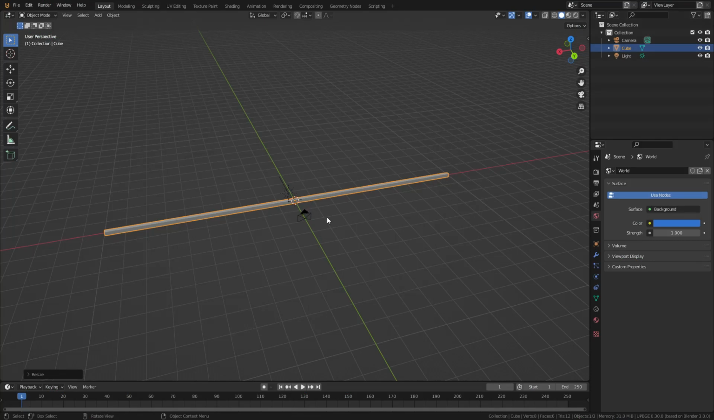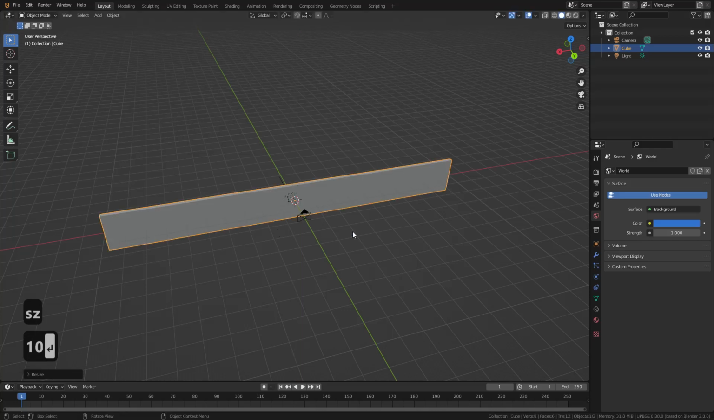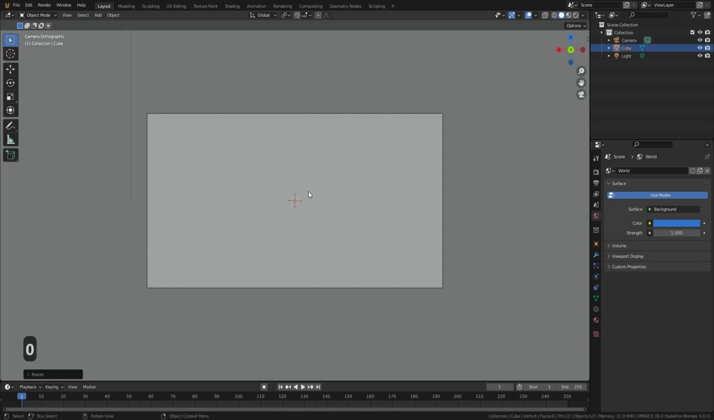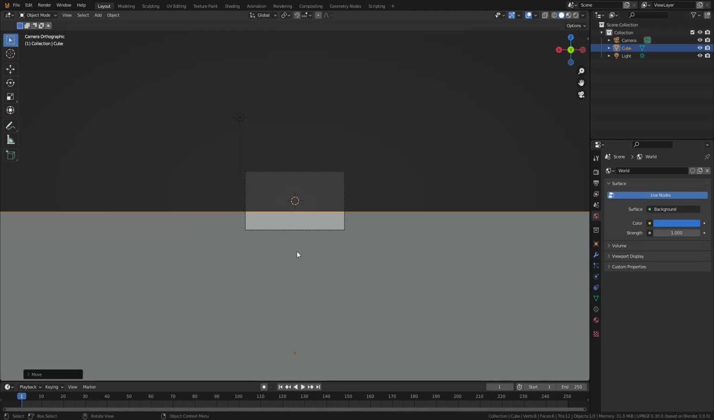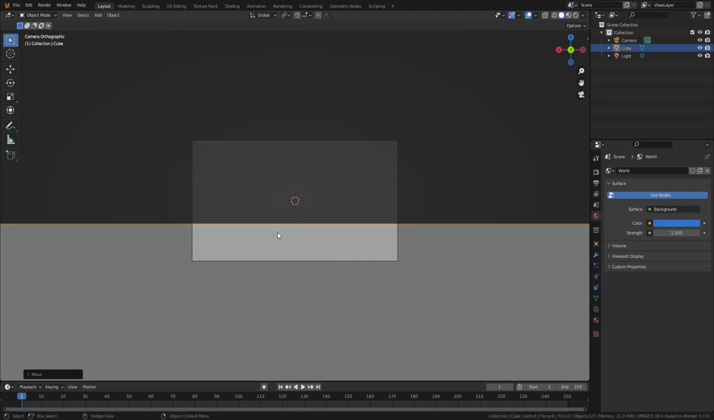Close that down. I'm also going to scale it in the Z direction too. So SZ, and maybe do 10 for that. And the reason for that, if I go back to my camera view, is so that if I grab the cube and drag it down, so GZ, I'll have some ground that goes below the camera, so the camera is not going to see anything underneath the ground.